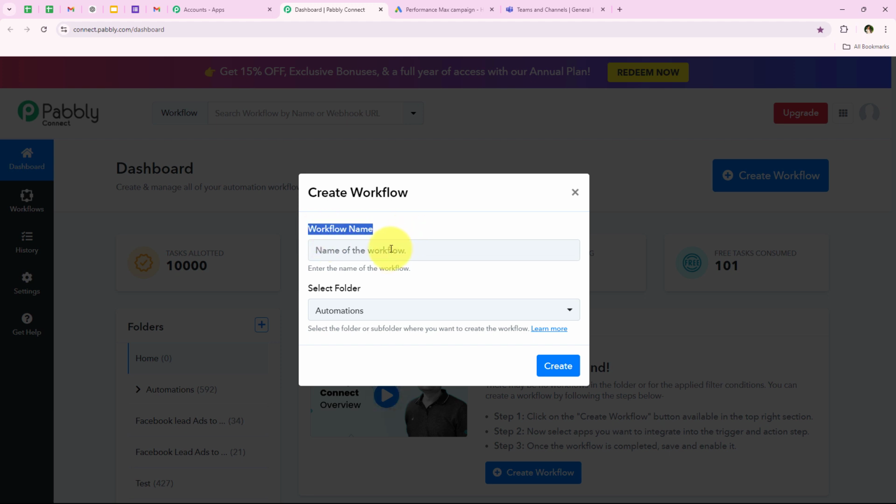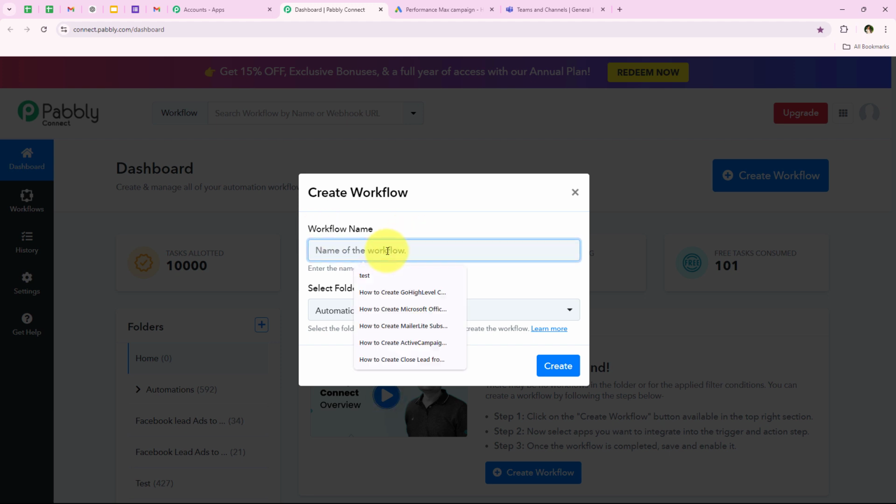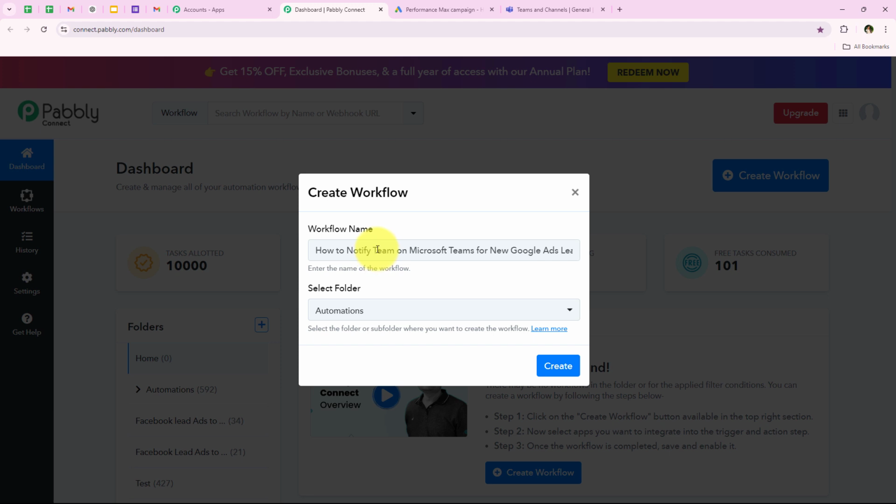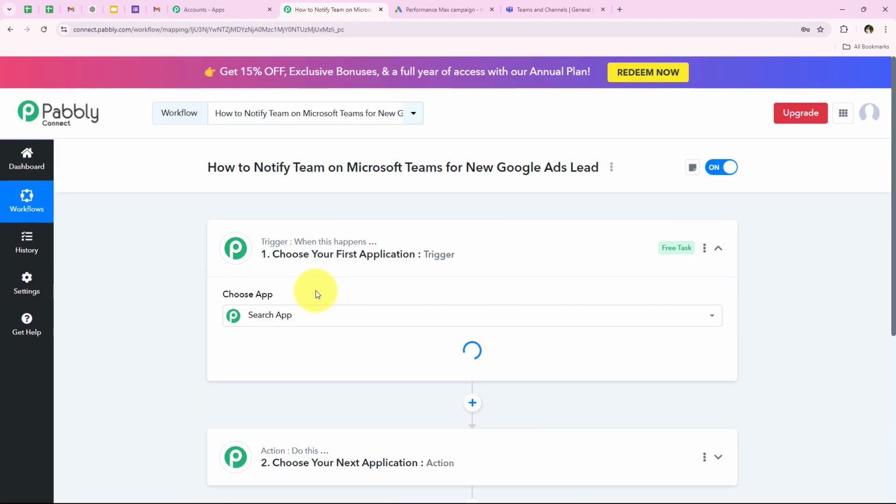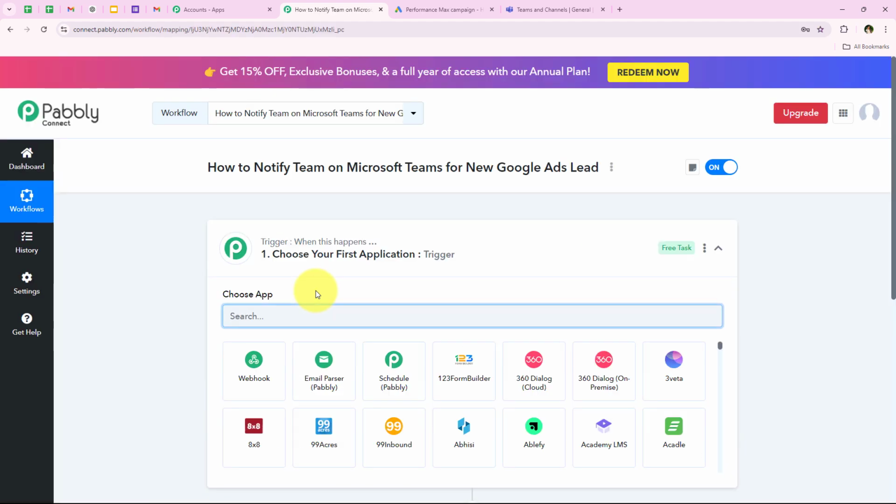And now it is asking me for the workflow name, so I want the workflow name to be how to notify team on Microsoft Teams for new Google Ads lead. And then we are going to click on create, and as soon as we click on create, it is opening the most important window of our automation, which is our workflow window.